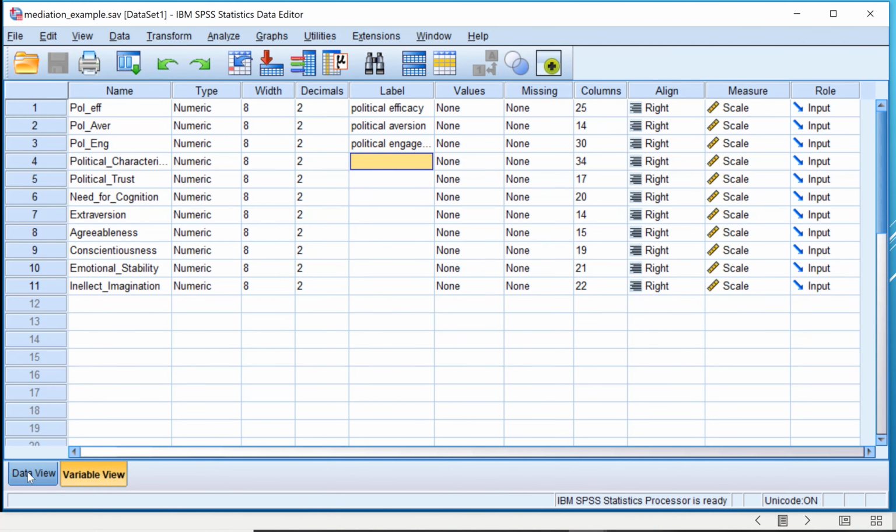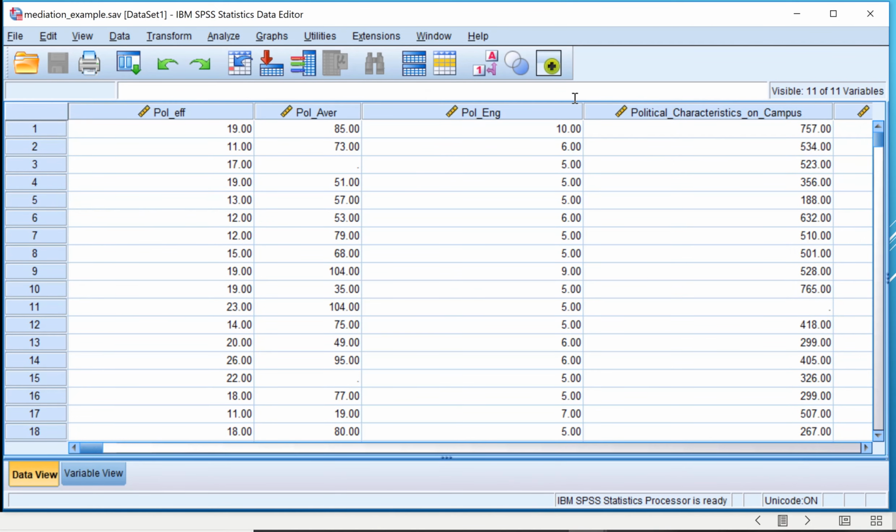So I have a data set here with a bunch of variables, but I want to focus on the first three, which are political efficacy, political aversion, and political engagement. So what I want to test is to see if the relationship between political efficacy or confidence to participate is related to political engagement, which I'm pretty sure it is. And perhaps more interestingly, is that explained by dislike of politics?